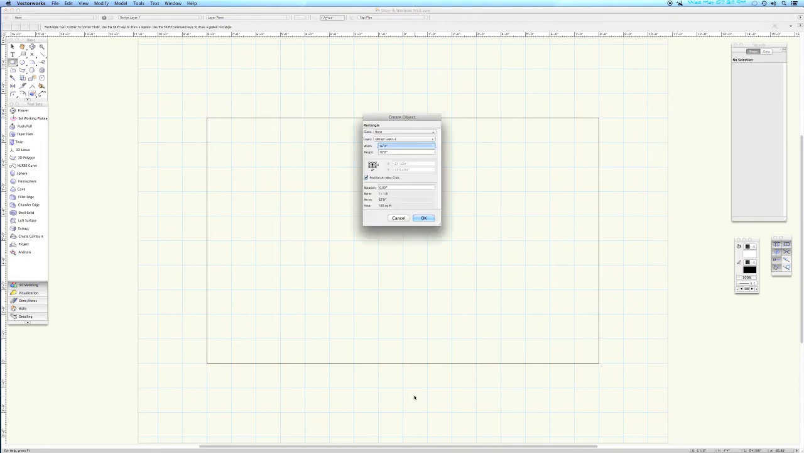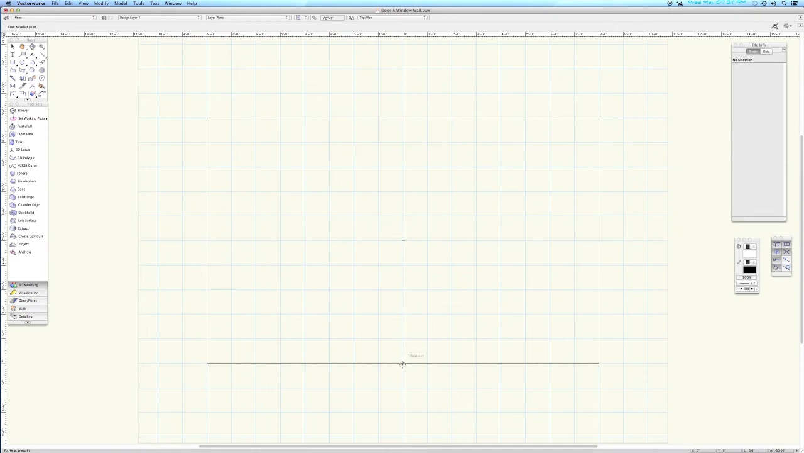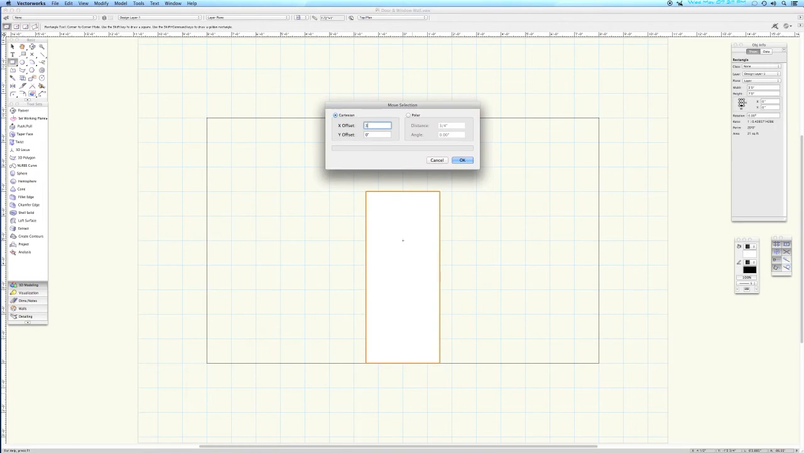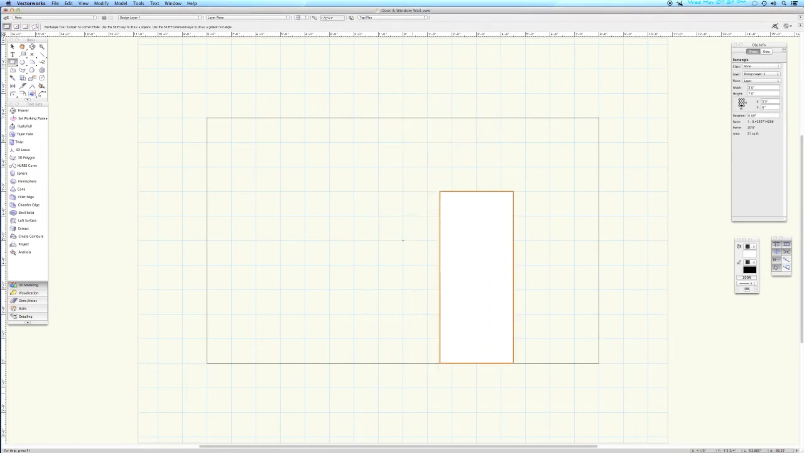Then again with the rectangle creation tool, I'm going to make a door that's 36 inches wide and 7 feet high, and I'm going to set the bottom center for the creation, and I'm going to snap it to the bottom center of my wall. So now we have a door, and I'm going to just move it over 3 feet, give myself room for my window, and I'm going to turn this into lines also.